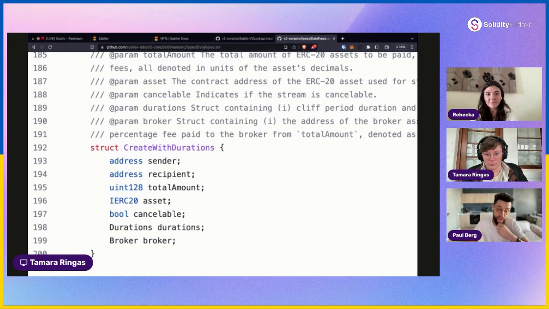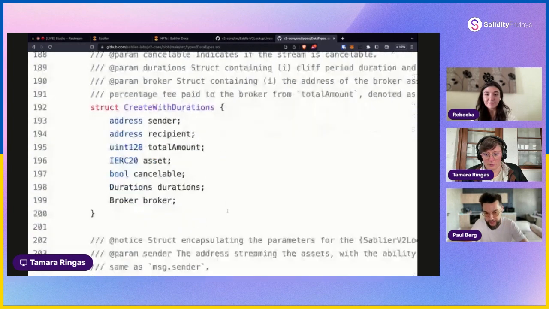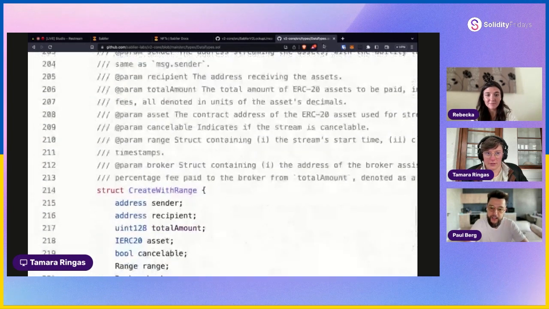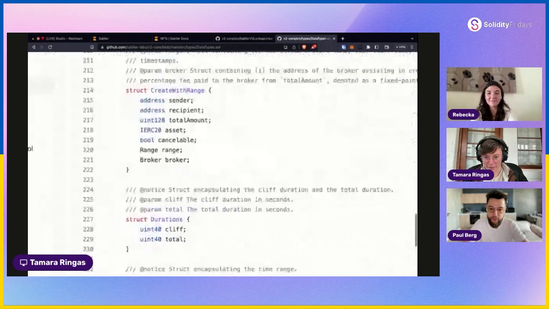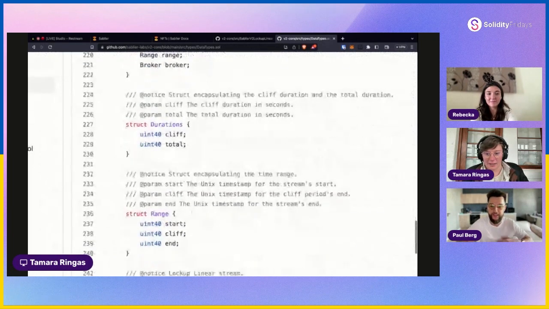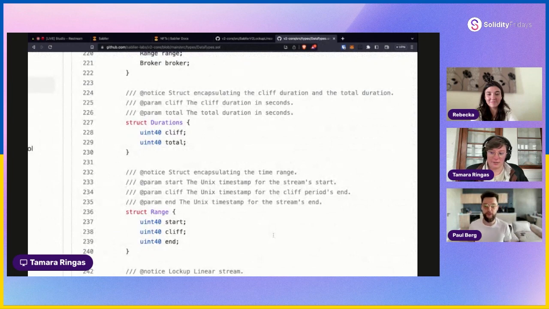Cancelable lets you specify whether you want to retain the ability to cancel the stream at some point in the future. And durations is a struct with two variables. If memory serves me correctly, it's cliff and total. I'm trying to find it. Yes, it should be cliff and total. Here we go. And they are uint40 for gas efficiency purposes. 2 to the power of 40 is enough space for timestamps.